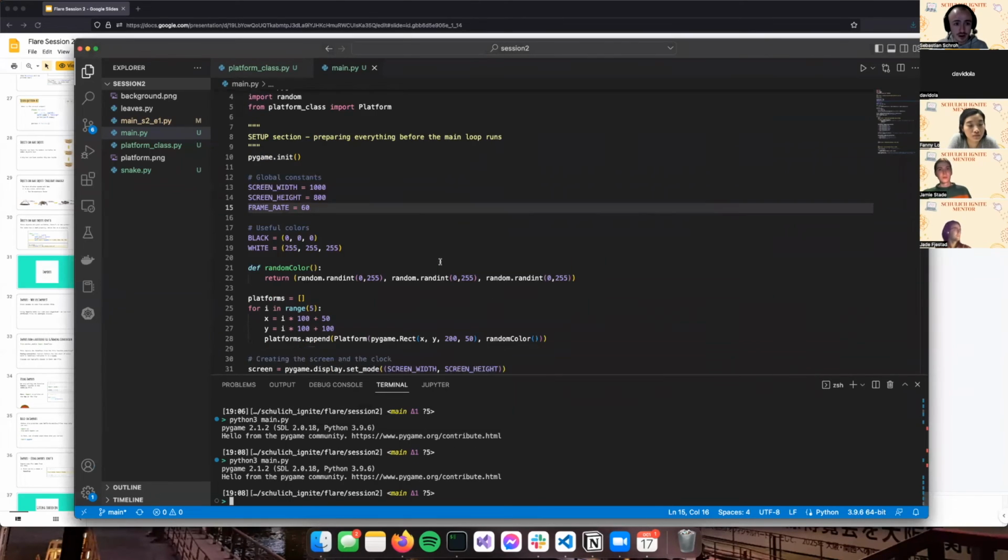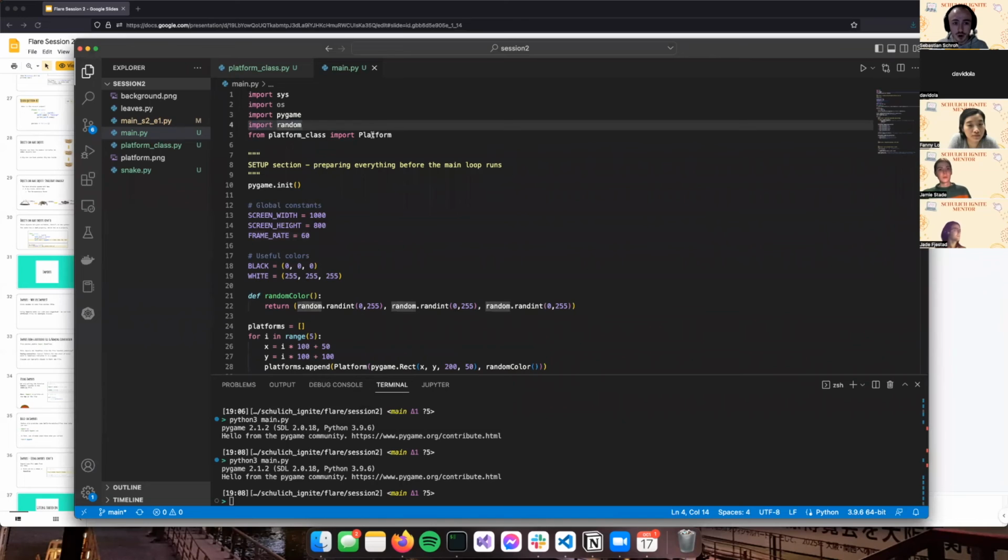So there's that. I've imported some modules at the top here. Before y'all have left, let me just see some of these. Do you have Pygame installed? Oh, okay. I'll leave that to the mentors to help you with.